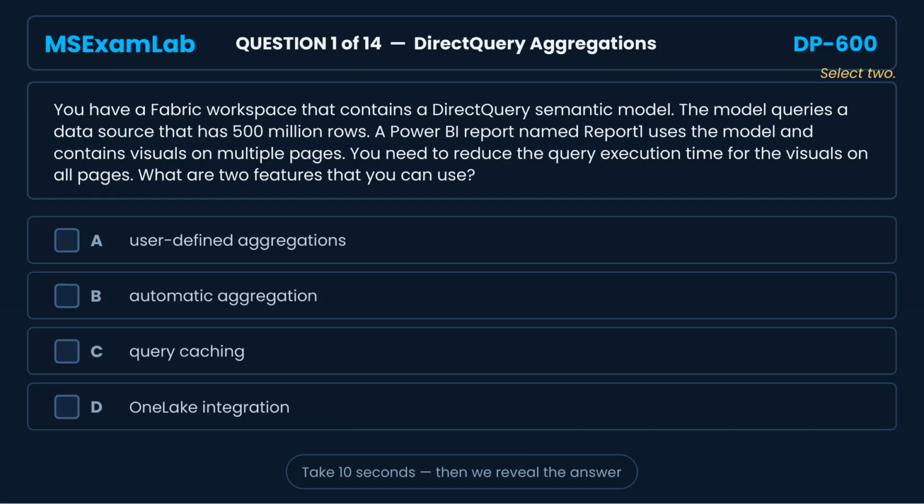A. User-defined aggregations. B. Automatic aggregation. C. Query caching. D. OneLake integration. You have 10 seconds.